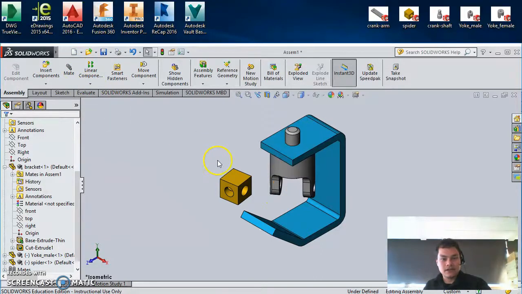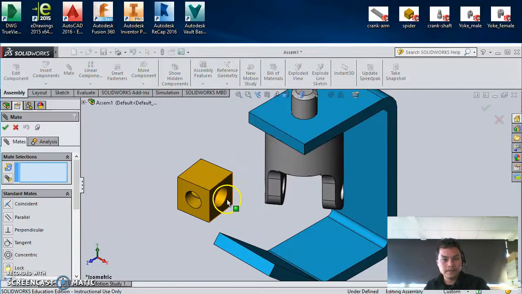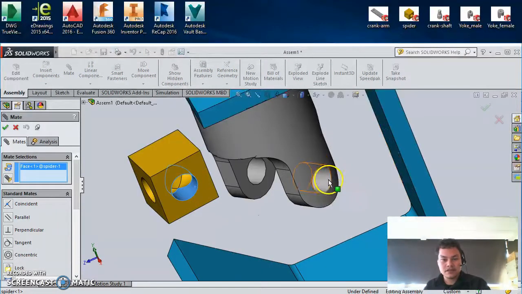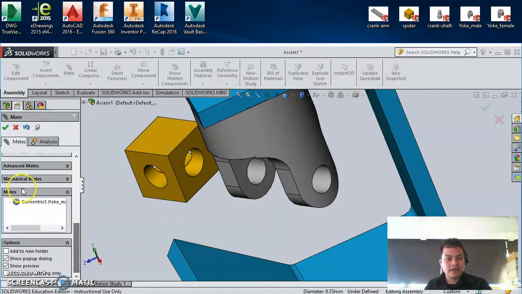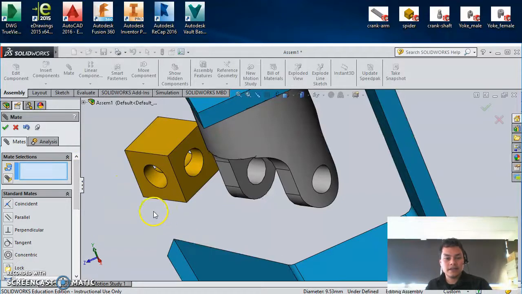Alright, so the next thing we want to do is connect the center of this section. So go mate. We want this cylindrical face mated with this cylindrical face here. Alright, so we can click on the green tick here, and this will add the mate to our list here. So it's not confirmed yet until we click on the green tick.